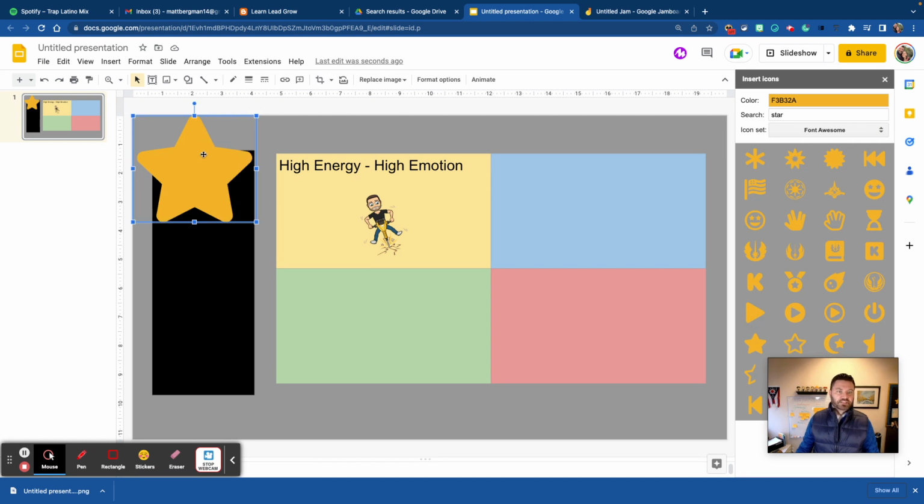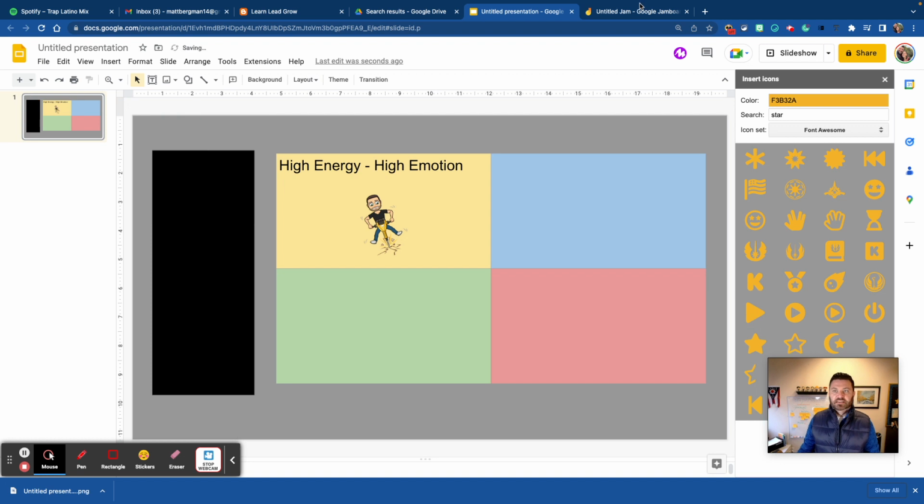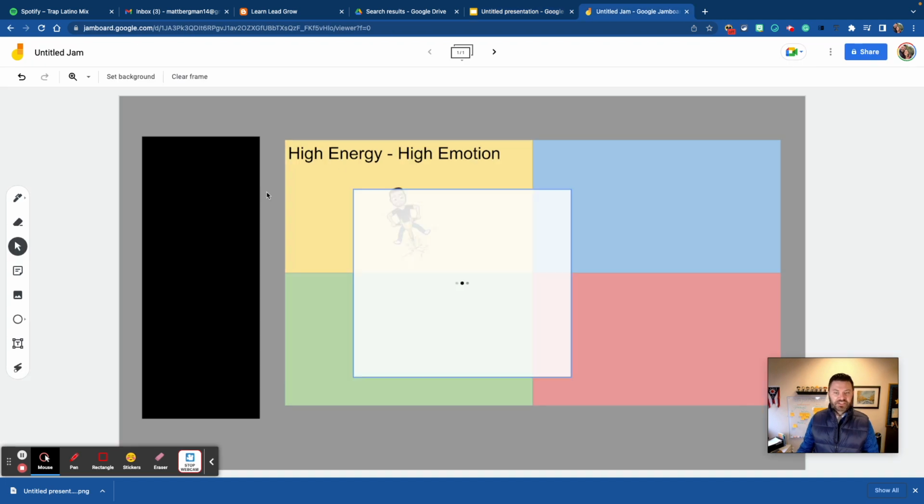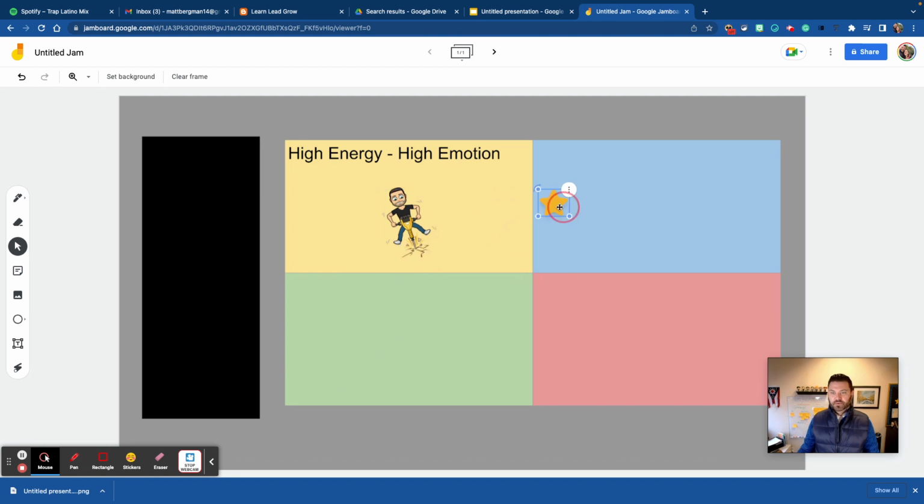So what I'm going to do is take this star, cut, and paste right into my Jamboard. That's a little large, so I'm going to shrink it down and put it right over here. And then I can copy and paste. What I like doing is dragging it over top, so it looks like an infinite clone type of effect, but you can just spread them out wherever you want.